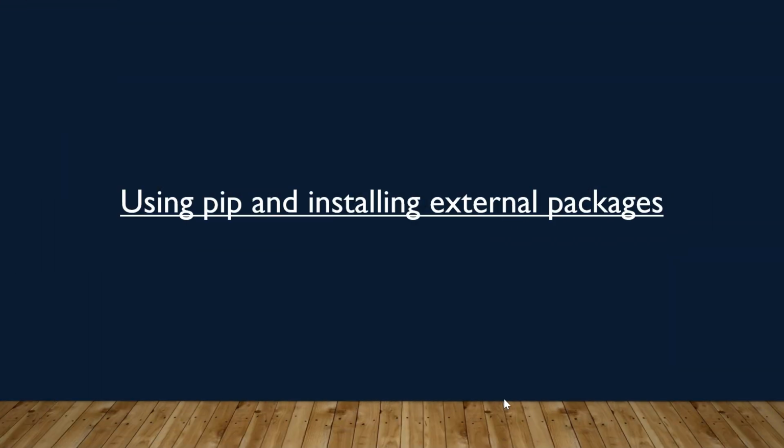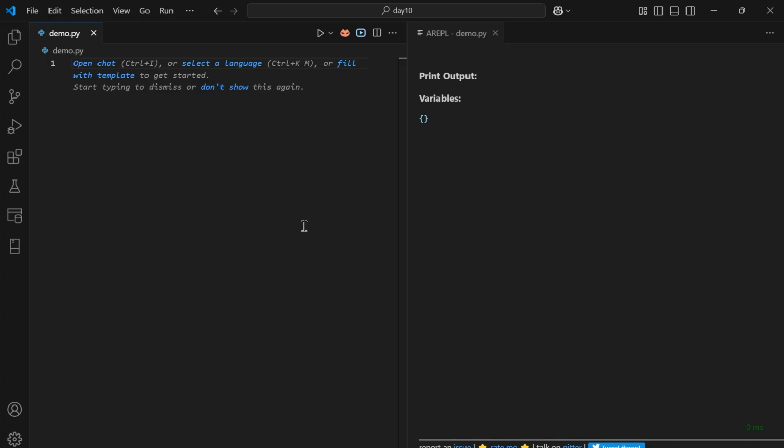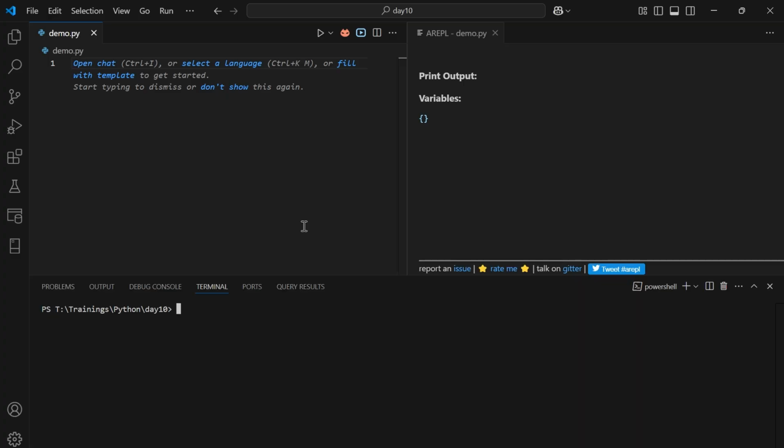Next one is using pip and installing external packages. Let's see this with an example. Sometimes the built-in Python toolbox isn't enough for more advanced tasks like working with Excel sheets, scraping websites, sending emails, or building applications. This is where external packages come in. With millions of libraries available, Python allows you to install exactly what you need using pip. This enables you to expand functionality effortlessly. Inside Visual Studio Code, press Ctrl + backtick. This is a shortcut to open the terminal. This helps you to install all the required packages.